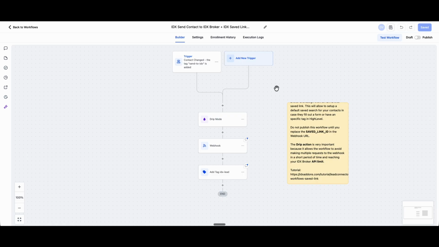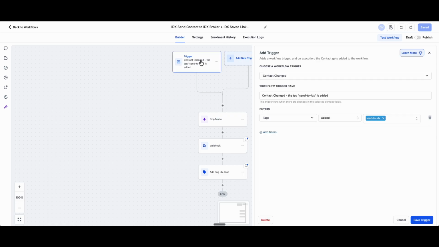So now let's dive into the workflow. The first step we have is a trigger. By default, it is currently set up as tag added, send to IDX, but again, this is fully customizable. You can change the tag. You can use a different parameter, custom fields. The limit is endless. Please keep in mind that this should be helpful in your setup. Instead of adding extra steps, you can customize it to make it much easier for you.